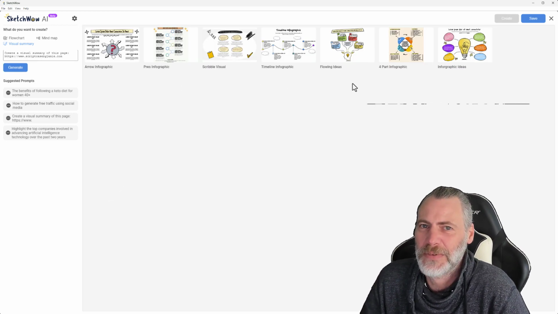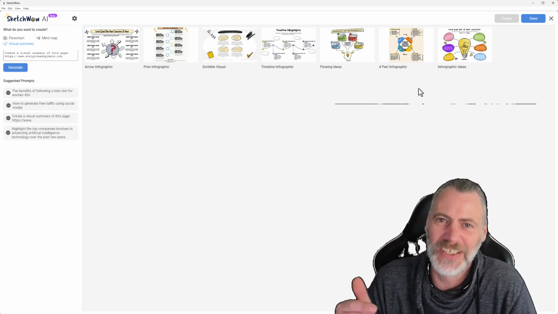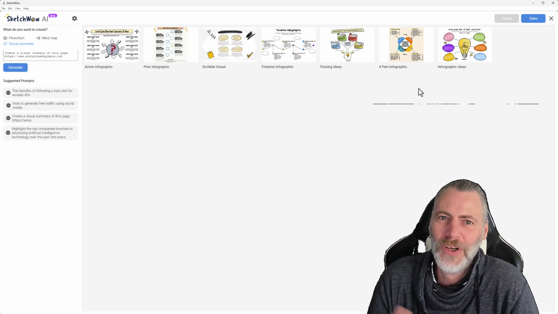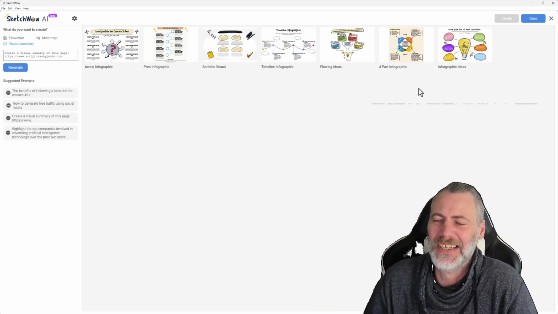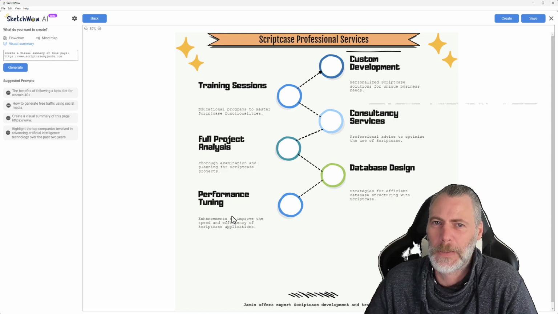So we have the same graphics again, which is nice. Okay, I'm guaranteed SketchWow in the background is already adding loads more optional designs here, which, yeah, wow. Okay, I'm looking forward to that because, okay, so let's go here with the press infographic.